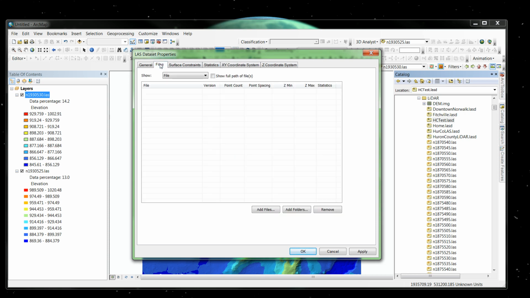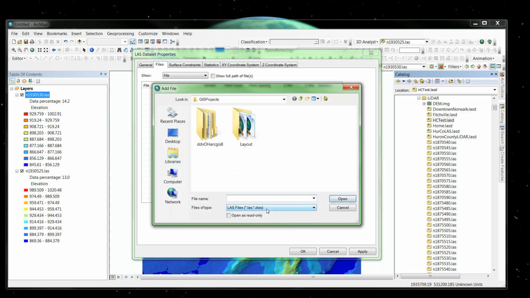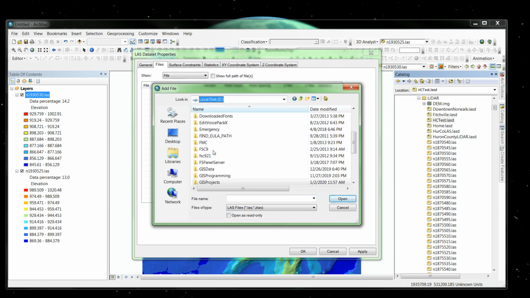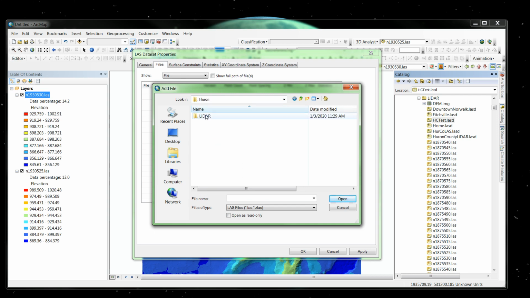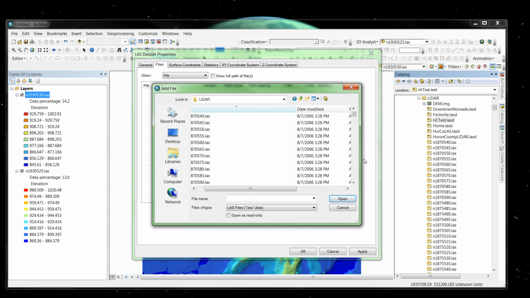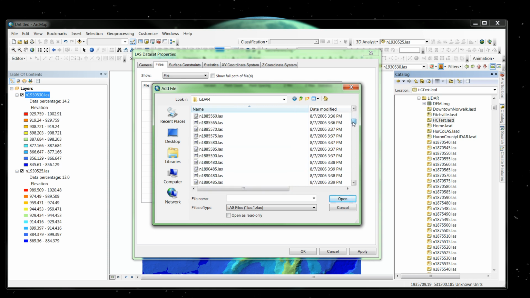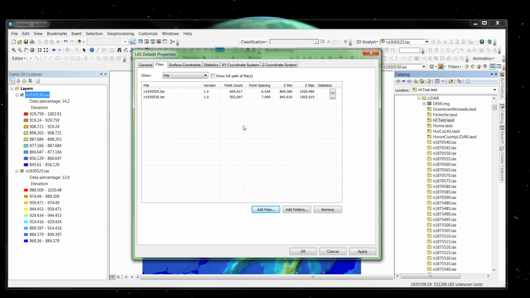Then I'm going to go over to Files, and I'm going to add in the LAS files that I want to combine. Sorry, I've got to get over here and go down to my GIS data. I'm going to come down to my LiDAR, Huron County, and LiDAR again. I'm going to go through my list until I find 1935, 1930, 525, and 530, because those are the two last files we have in our view right now. I'm going to open those. It's going to add them to our list.